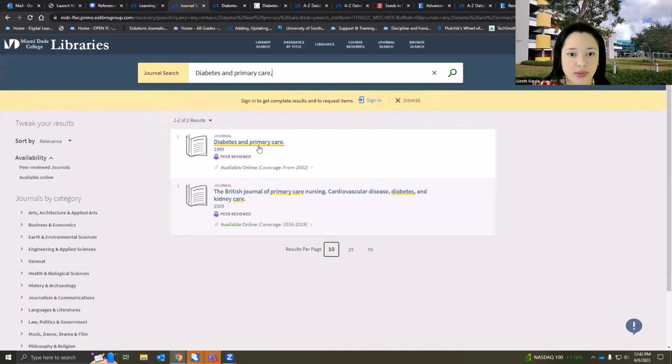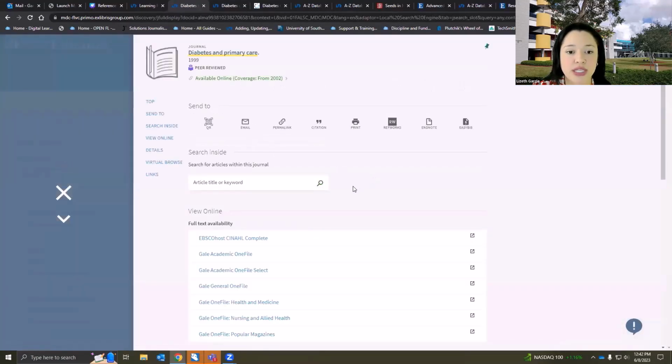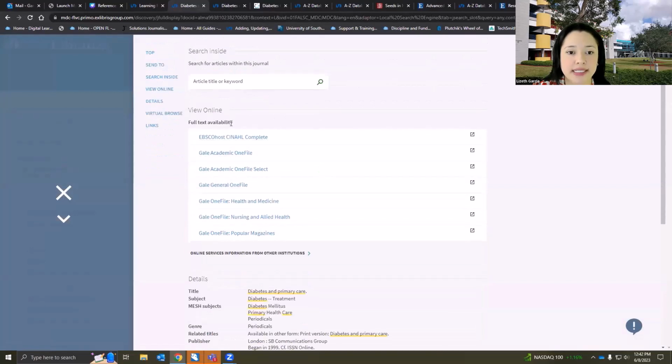And then you'll see you have it available online. It's a peer-reviewed journal. You see that full text availability is there from EBSCO, Gale, like all of these databases give you the full text. So I'm just going to click on the first one.